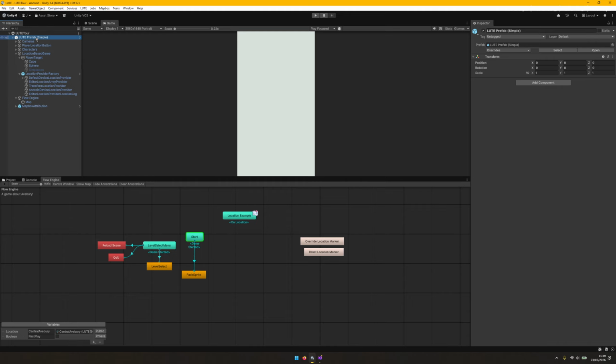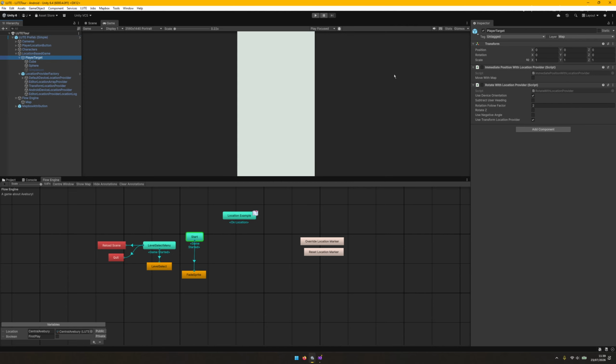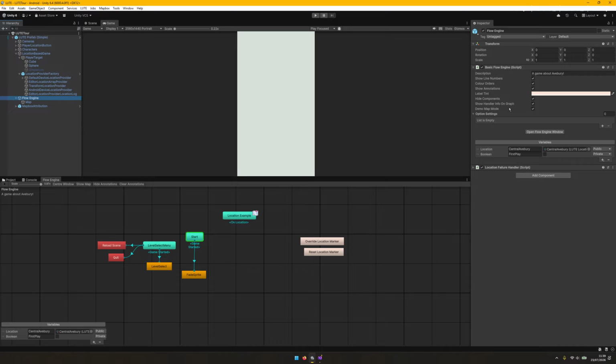So there's two things you want to make sure of if you want to play in the editor. One, make sure that your actual prefab and the parent of any map-based object is set to 0. Two, the player target itself doesn't use the immediate position, so we're actually using the position in our scene. And three, on the flow engine, the demo map mode toggle is ticked.